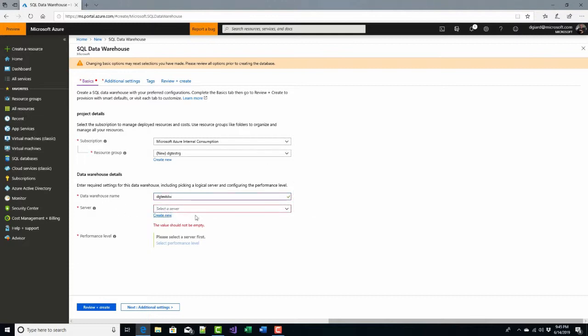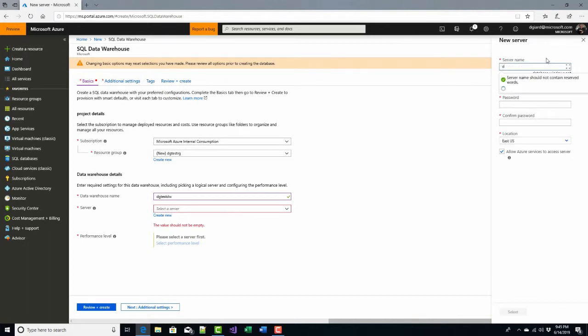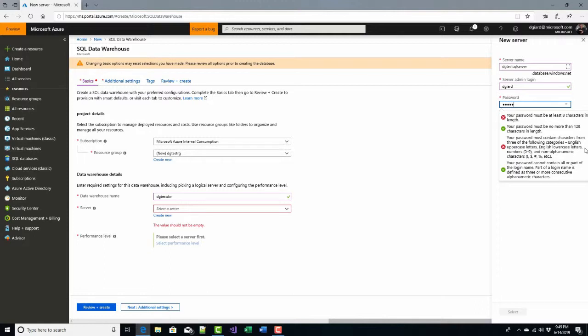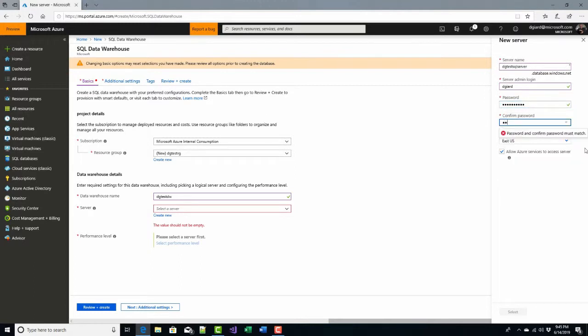I do have to create a SQL server on which to store this, so I'm going to call it DG Test SQL Server, and the fully qualified name will be DG Test SQL Server.database.windows.net. I'll type in an admin login. I'll just use my name here, and a password. My super secret password is PASSWORD@1, and it actually accepts that as a strong enough password. I have to confirm it in case I made any mistakes.